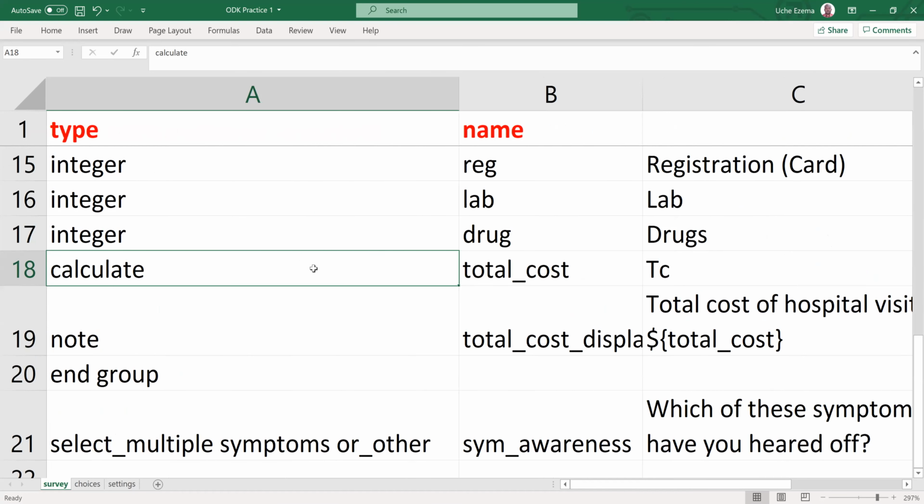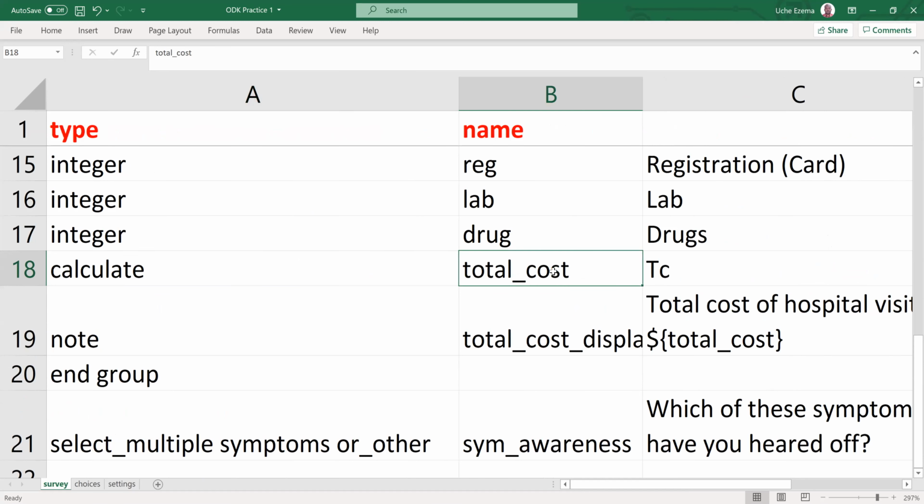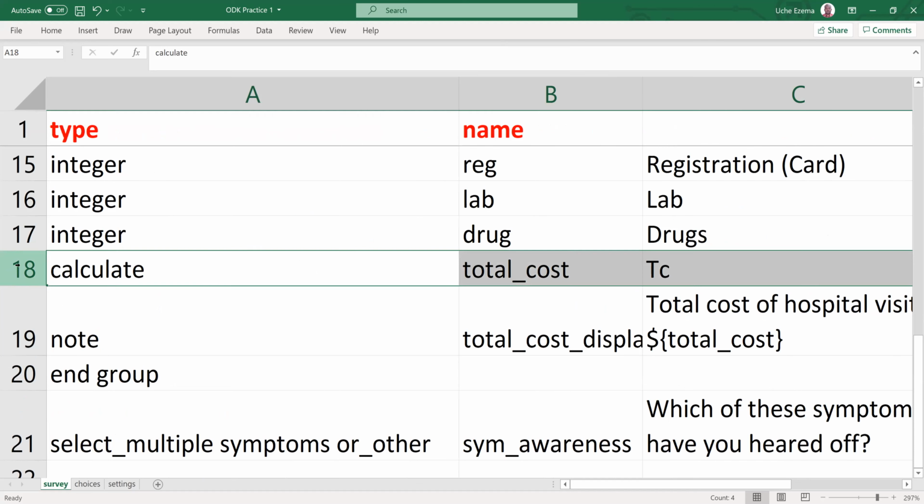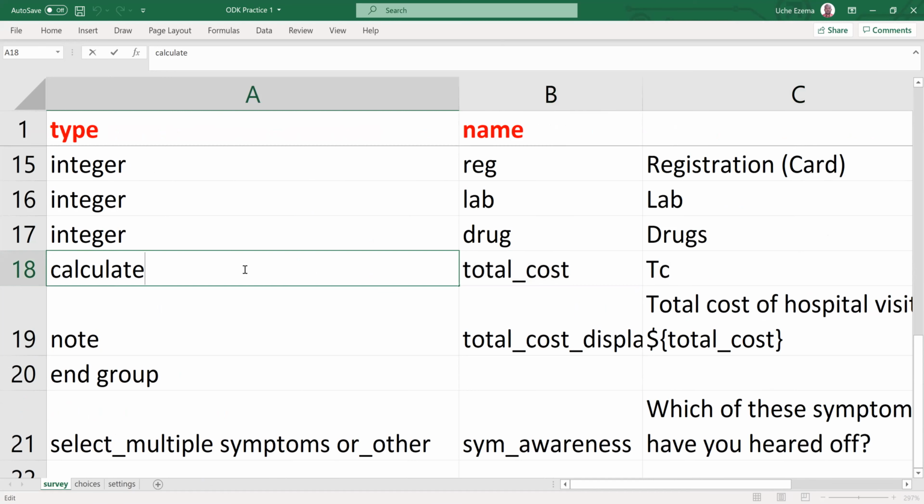if we want to calculate, the data type for our calculation is going to be called calculate, all right, like it is here. Then the variable is the total cost. So we want to calculate and get the total cost for the last hospital visit. And I just called it TC because this row is not what is going to display in the ODK. The calculate command here performs this calculation at the background. It does not display it.